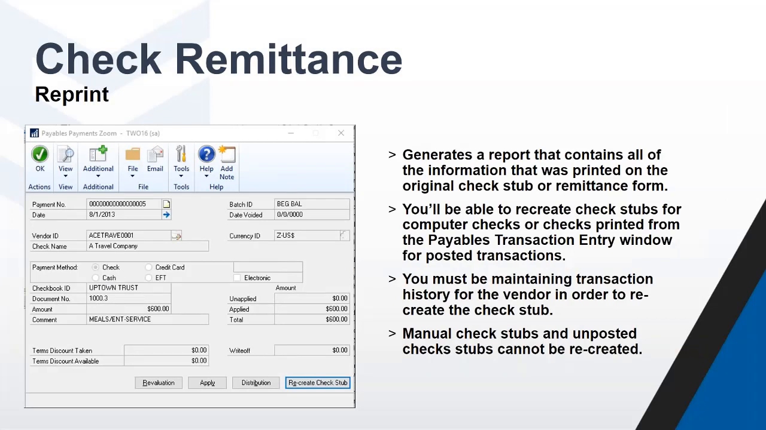Check remittance is functionality that just hadn't been there before. It gives you the ability to recreate your check stub. They have to have been printed for it to recreate it, and it'll print to screen or whatever you want. It just allows you to recreate it so that you can see what it was.